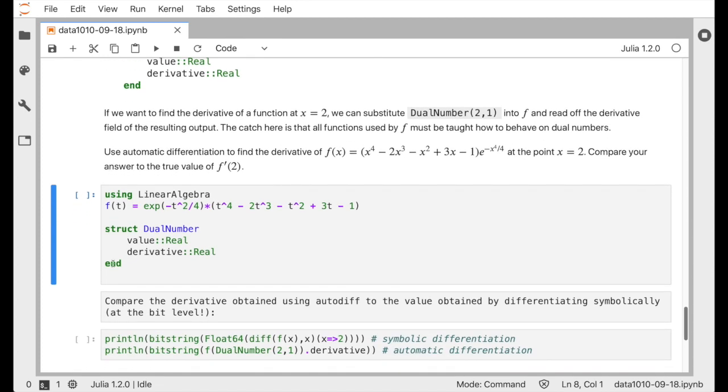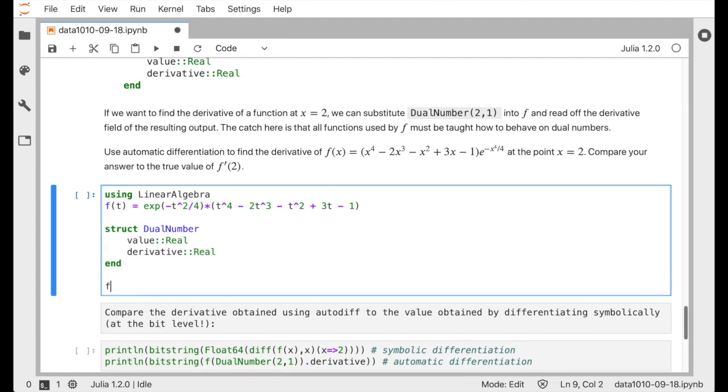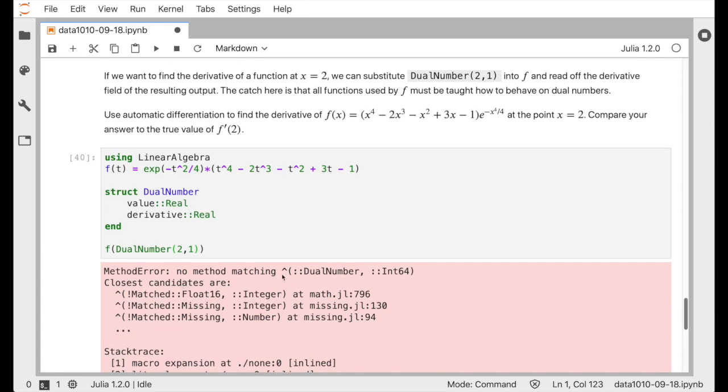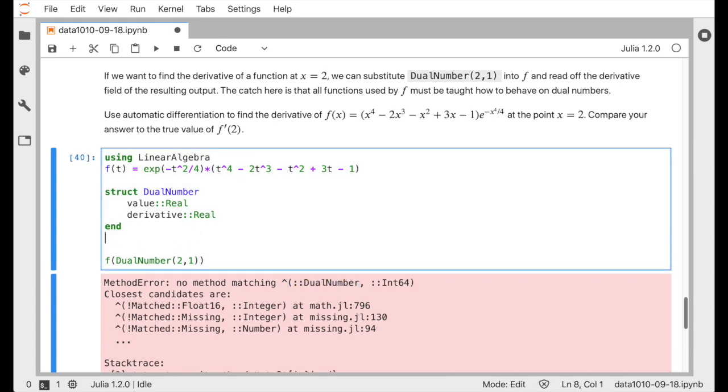So let's take that approach here for the same function that we handled above. So we said we want to evaluate f on the dual number 2, 1. So let's just go ahead and try that. It won't work, but we'll see what it's telling us is going wrong. So it says, there's no method matching exponentiation for a dual number with an integer. So we need to define that.